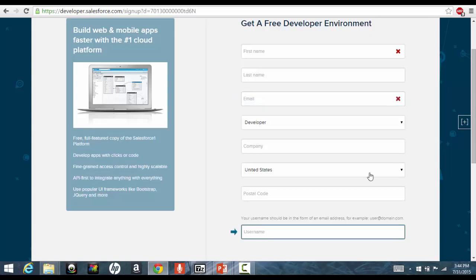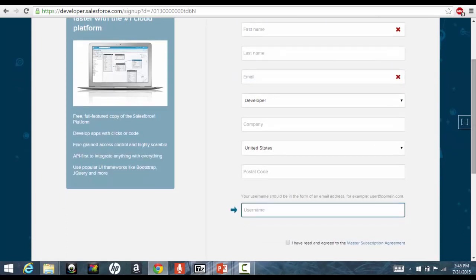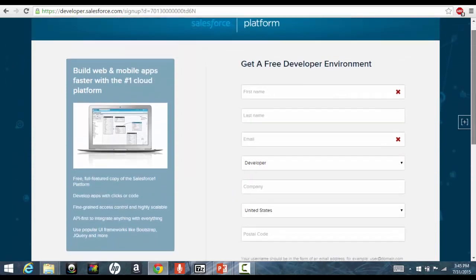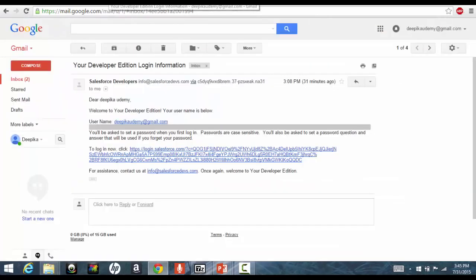And the username that you're going to provide has to be in email format, which means it has to have @ and dot operators. It doesn't have to be a valid email, but it has to be in the form of an email address. Once you're done providing the details, you will get an email with the password link, and it'll look like this.